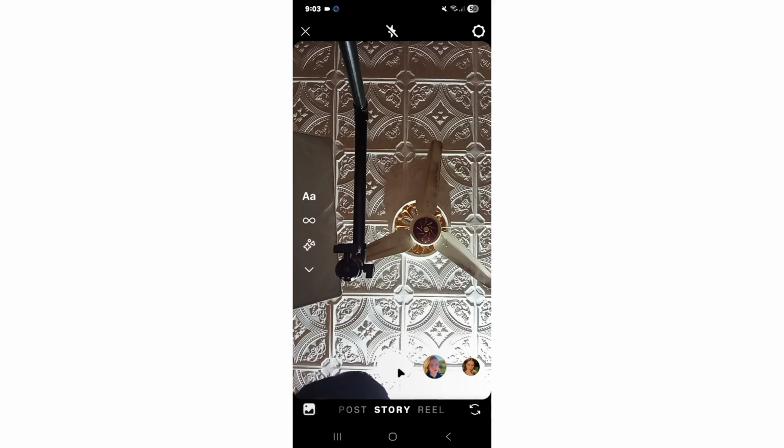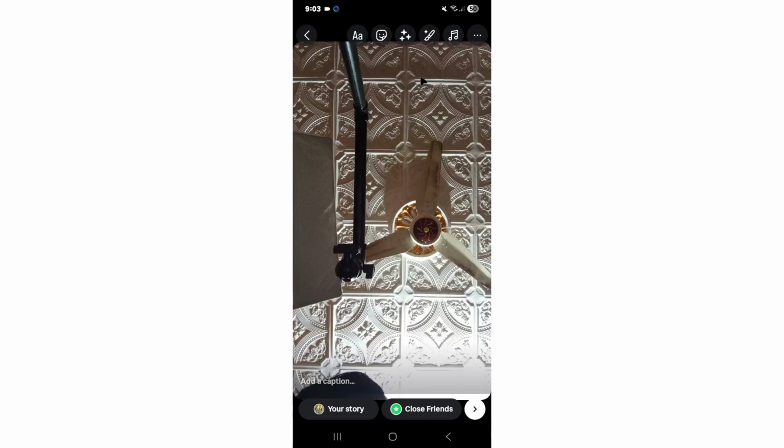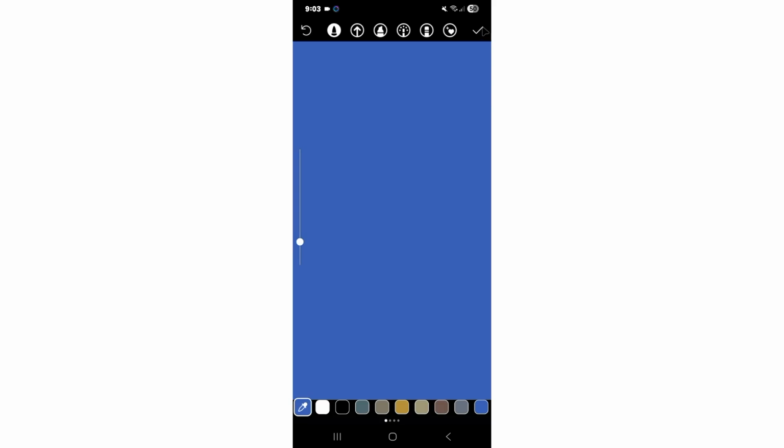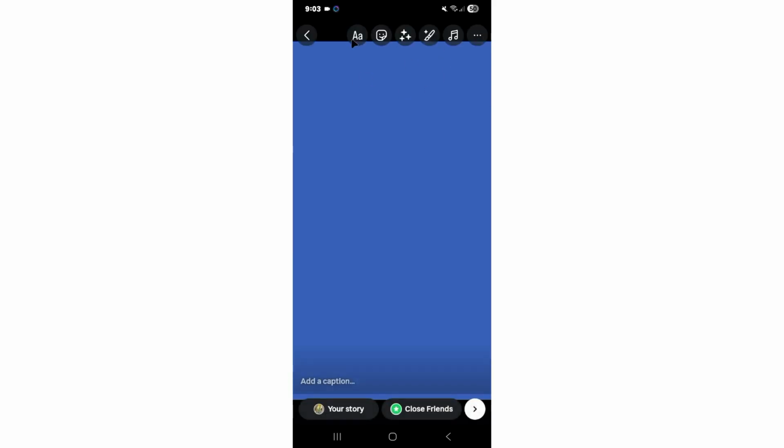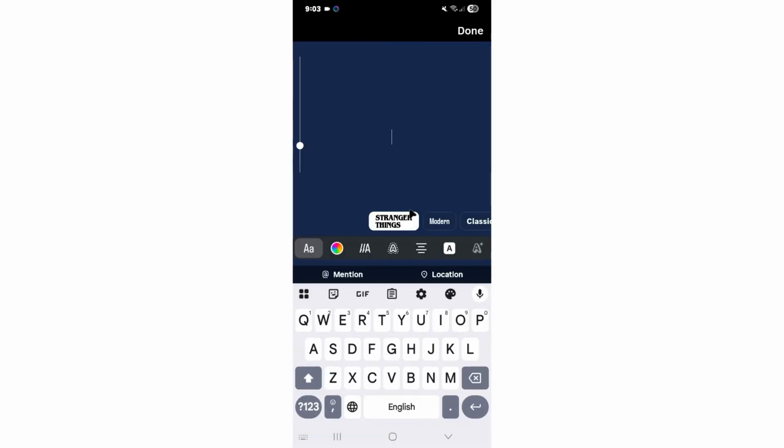So I just want to take a single photo here, and after that you need to simply tap on double A. But before I tap on double A, first I want to change the background color. And now after that, if I tap on the double A, here you notice that there is a new Stranger Things font. So this is the new font which was recently added on Instagram.